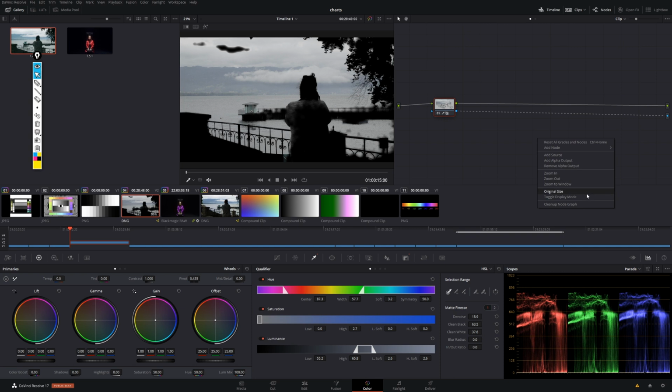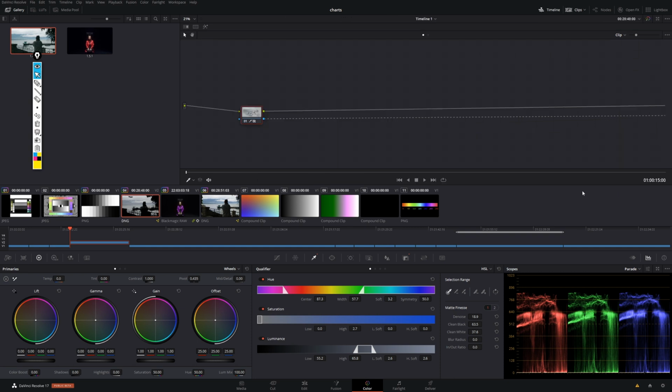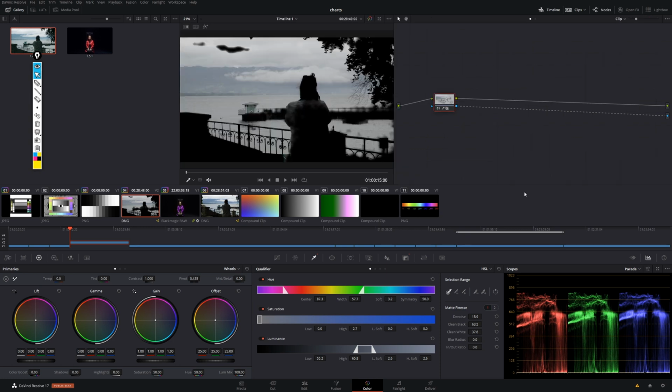And then as the last one, we can toggle the display mode, which allows us to have the entire viewer as our node tree display, or have our viewer and the node tree side by side.